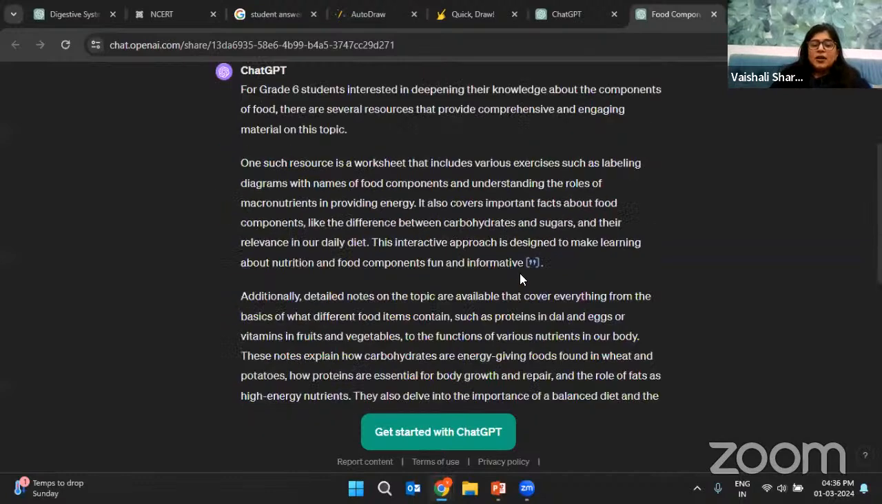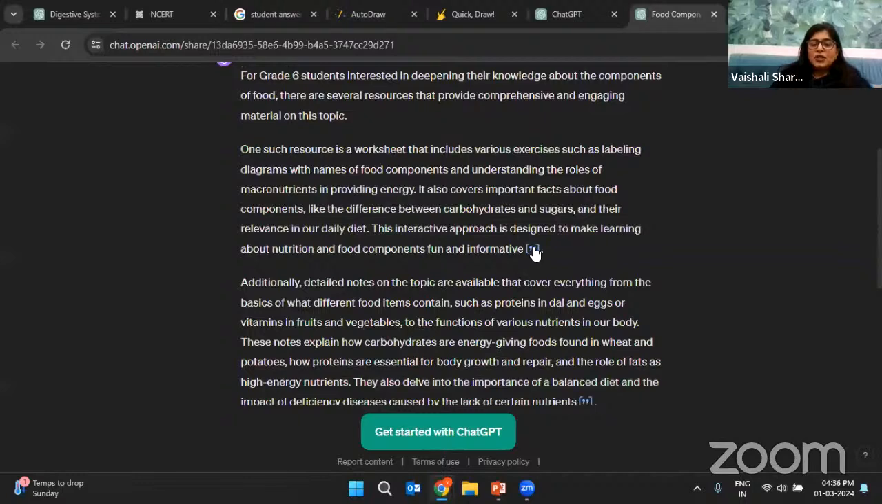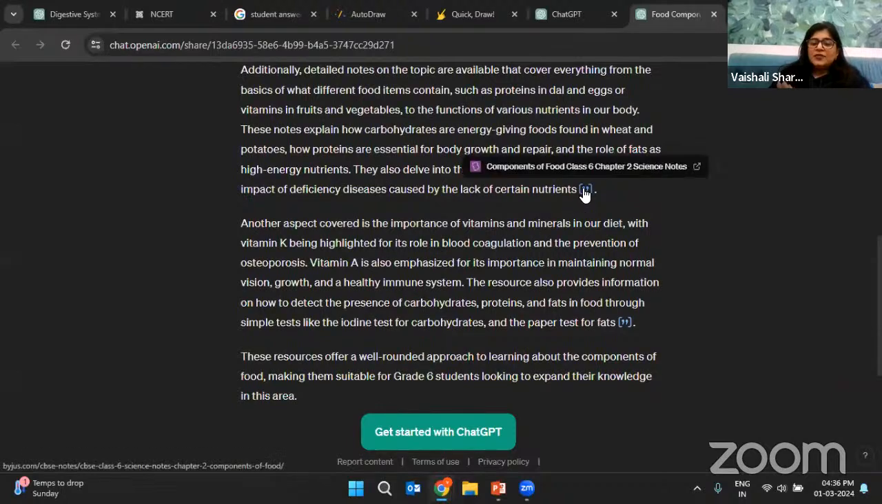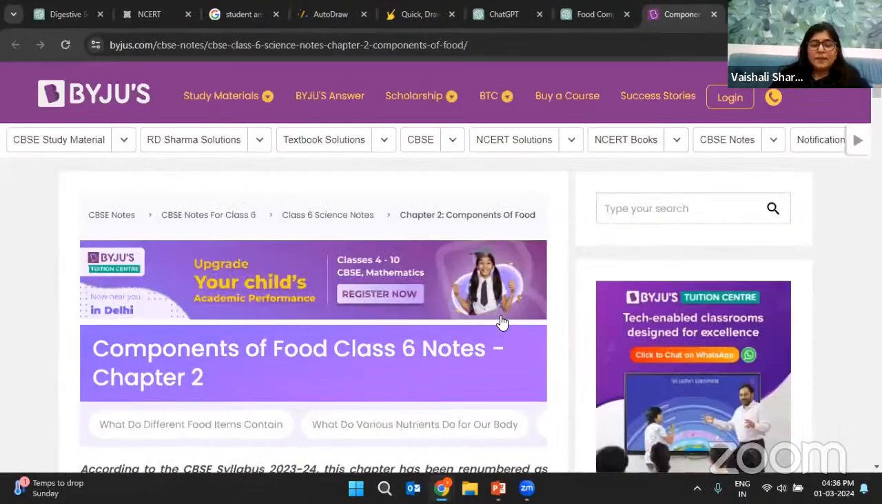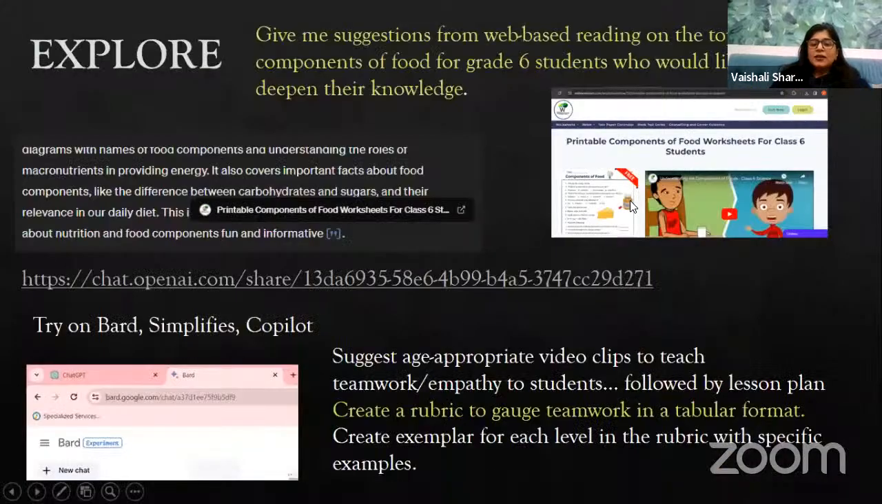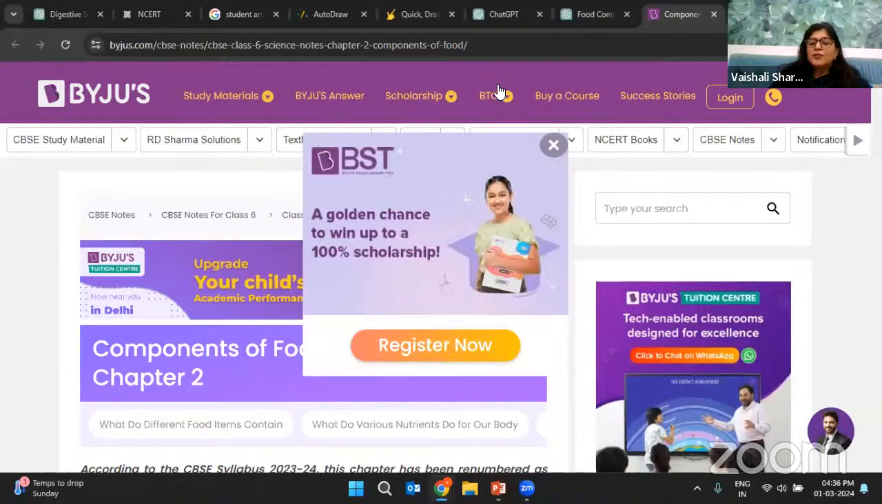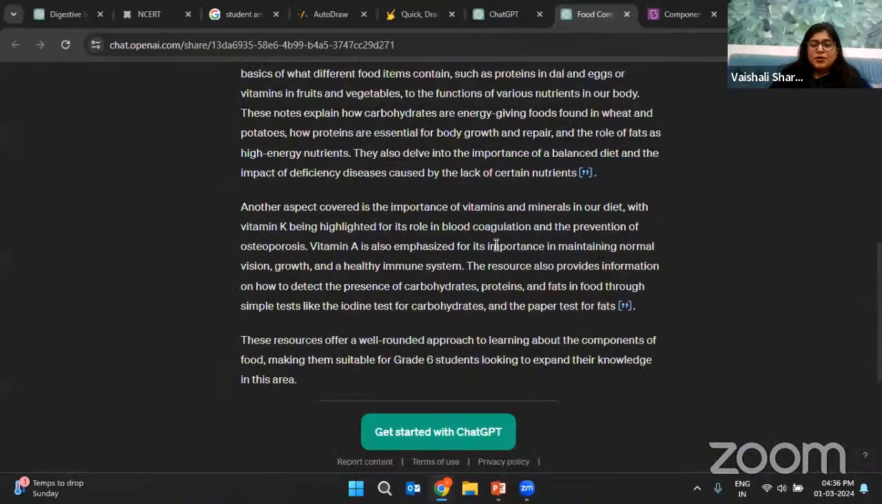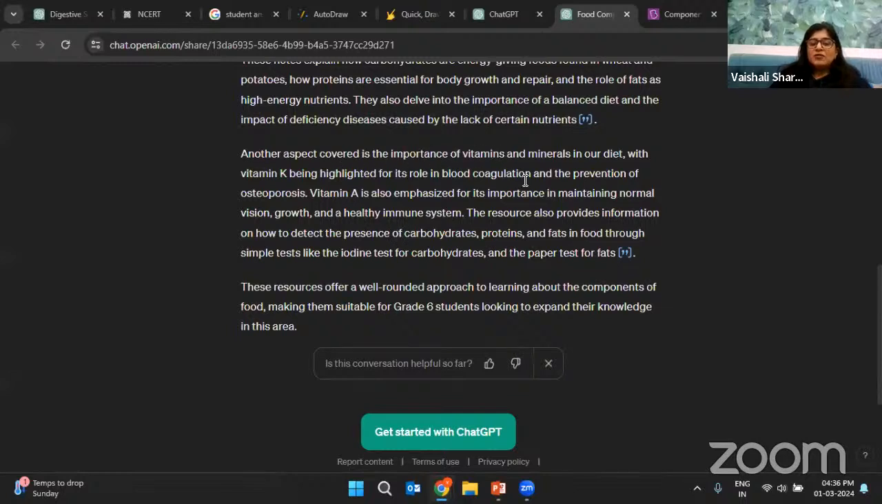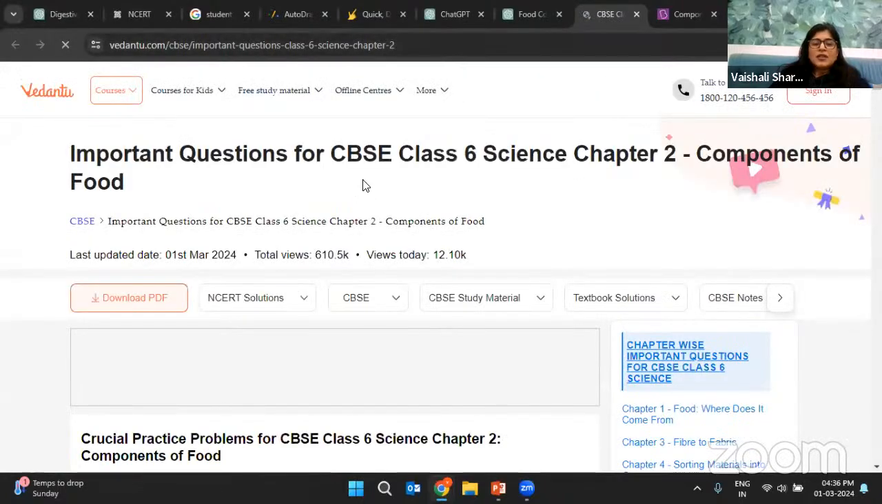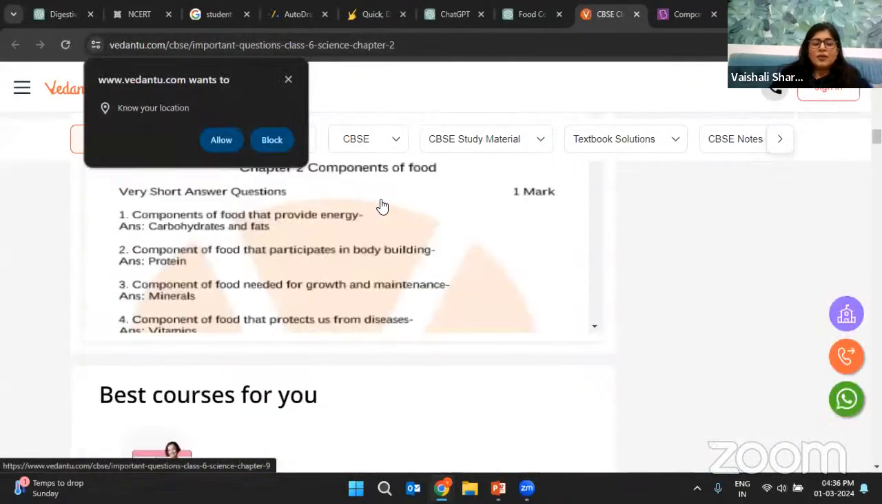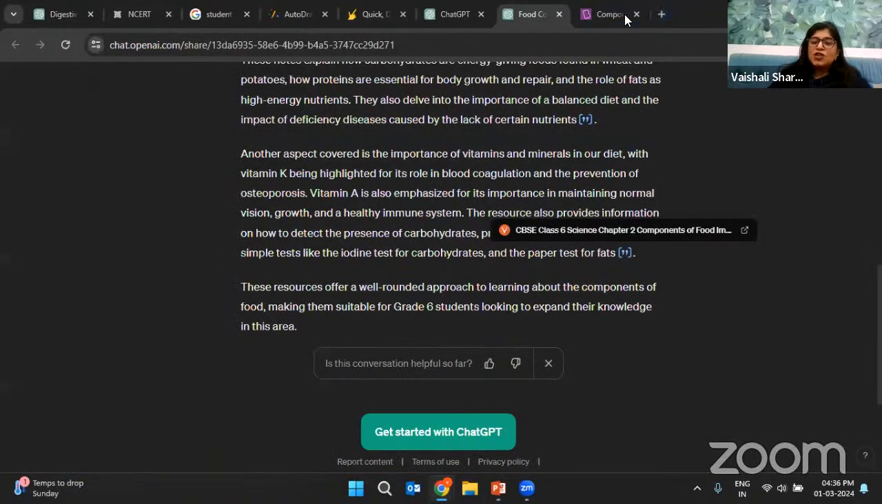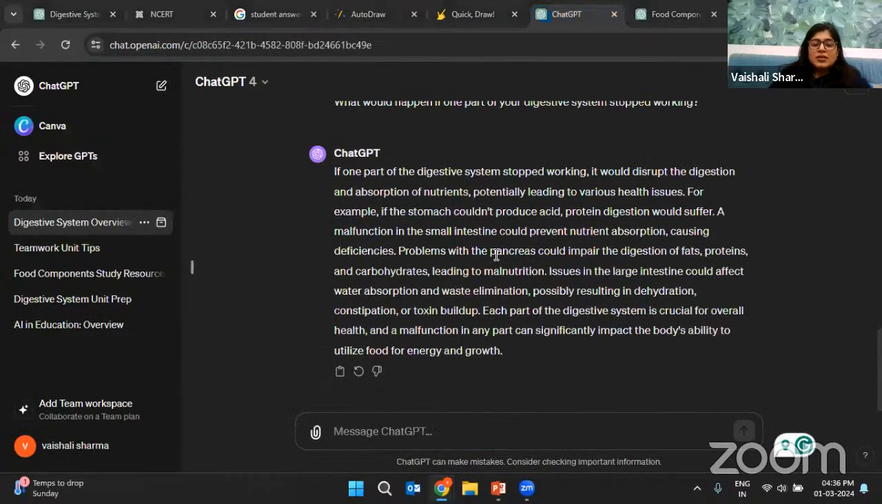So now here are various resources. One resource is a worksheet. If I click here, I will go to the printable components of that worksheet on the internet. Detailed notes on the topic are available that cover everything from the basics of food for the chapter that we have entered. If we click here, we will enter here. Likewise, you will have to be very specific, and then you continue. Another aspect covered is the importance of vitamins. If you click here, you get the details. So you don't have to go and search on the internet. The system will do it for you.